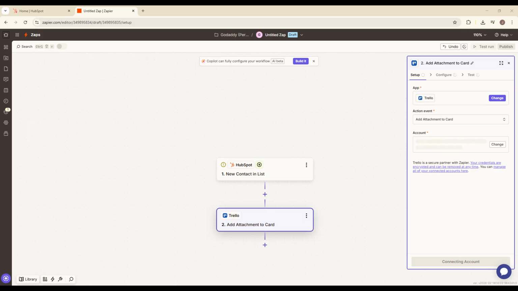After mapping your fields, click Continue and test the action. Zapier will create a sample Trello card so you can confirm everything looks correct. If the card appears exactly how you want it, go back to Zapier and click Publish Zap. And that's it. Your automation is now live.